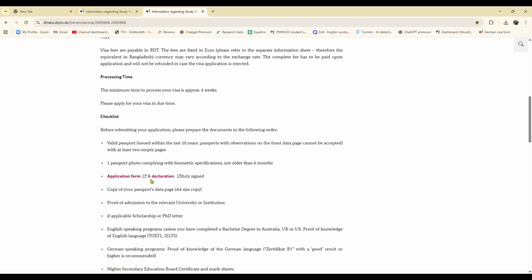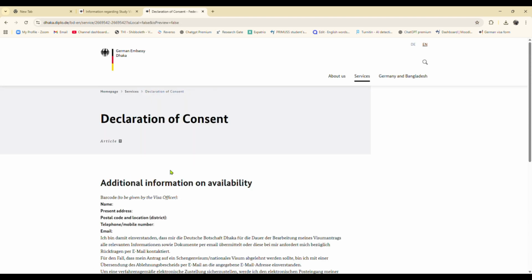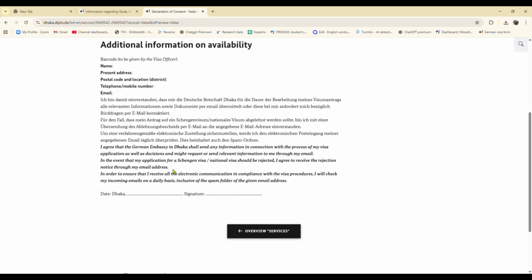Altogether you will get two things here. One is the visa application form, another is the declaration. I already uploaded a video on how to fill out the visa application form, and I will give that video in the description box. If you need it, you can watch it also. Then click here, declaration form, and here this is the declaration form, you can see.